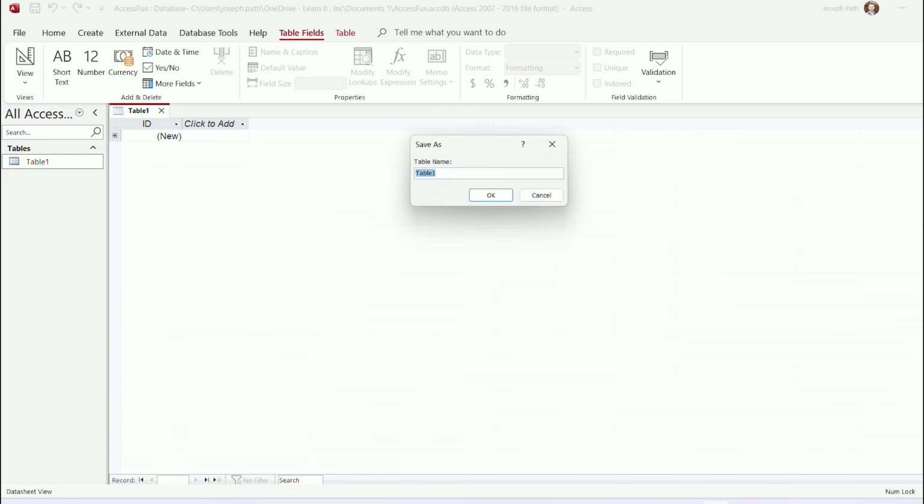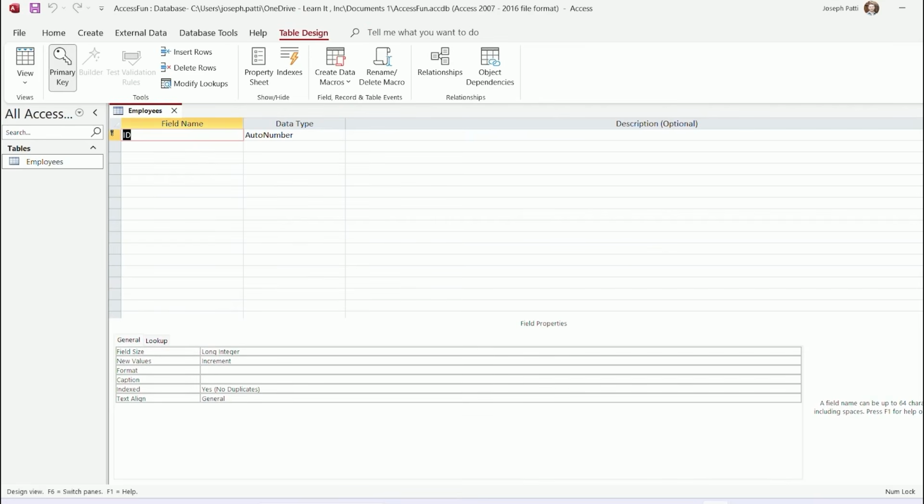We could go to design view, and it's going to automatically ask you to name the table, right? It's going to prompt you to name it. So I'm going to go, and we can name this anything we want. Let's actually call this table employees. We're going to create an employees table and click OK.